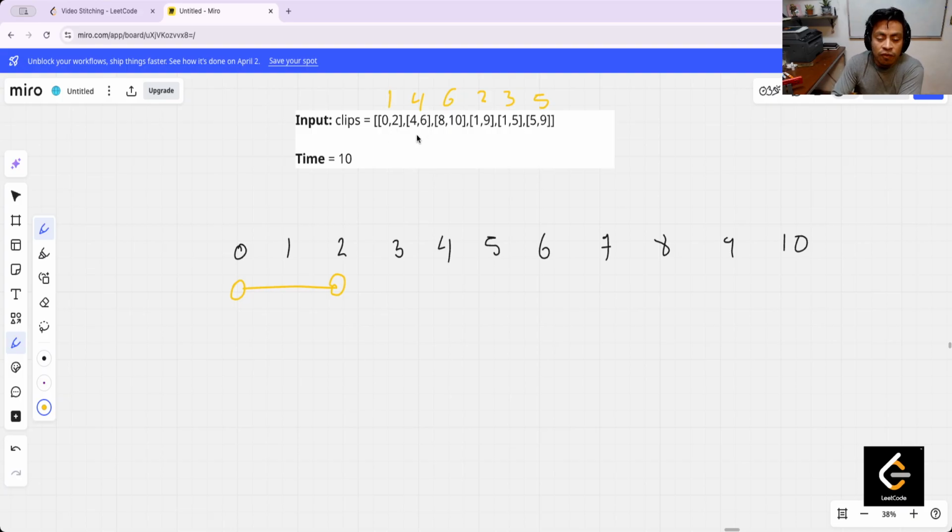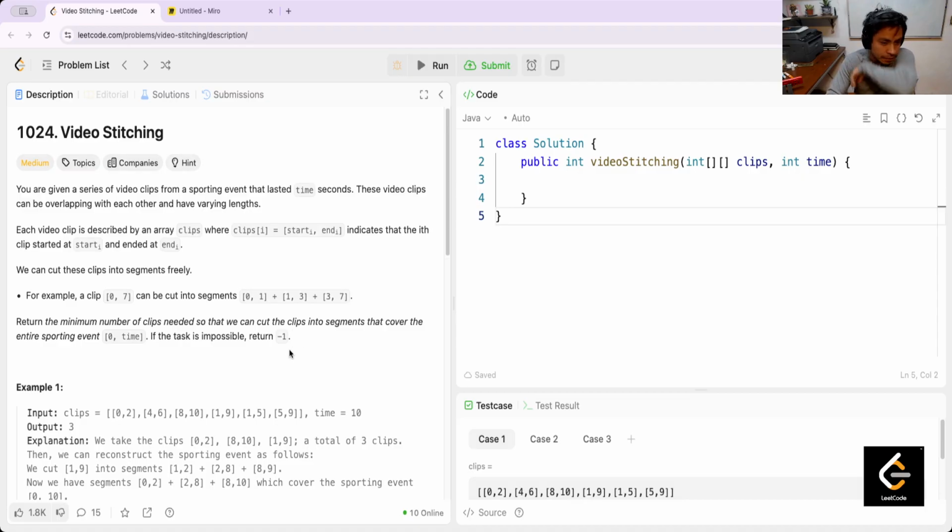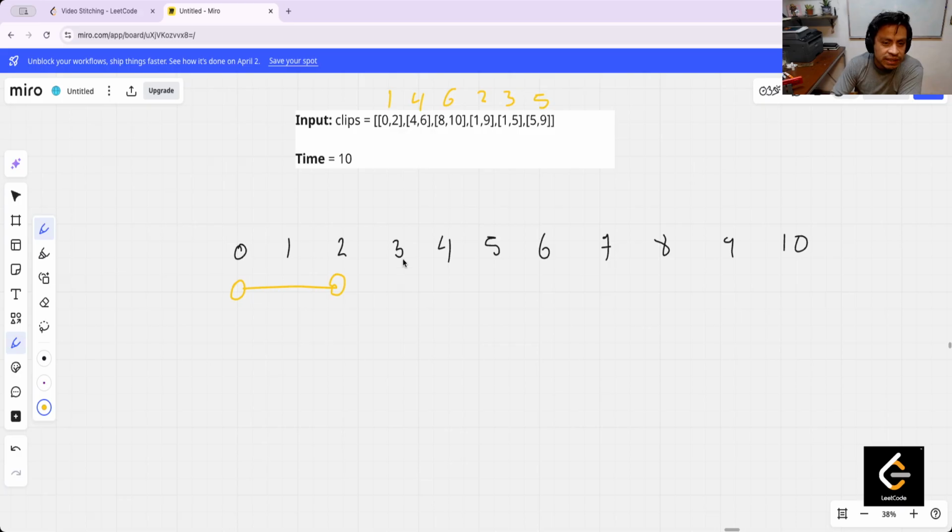Now the next is 4 to 6. No, sorry, 1 to 9. Each video is an array, which indicates we can cut these clips into segments freely. For example, 0 to 7 can be cut into segments 0 to 1, 3 to 7. But here it's mentioned that we can overlap. I think that basically here is one overlap, 1 to 9.